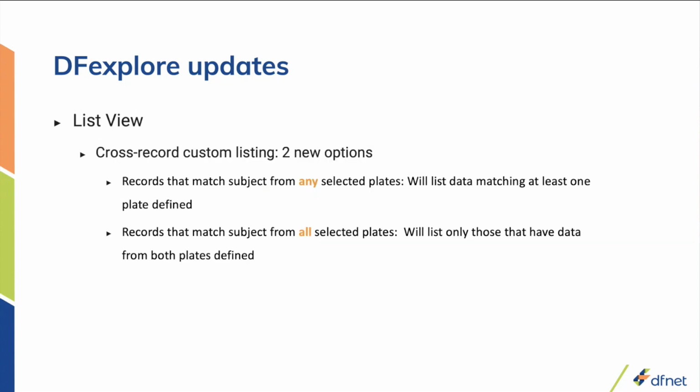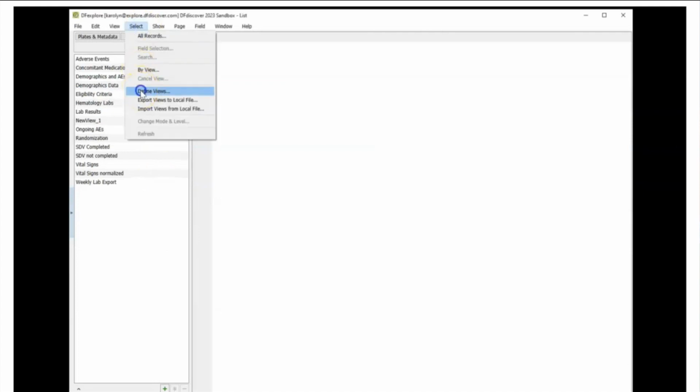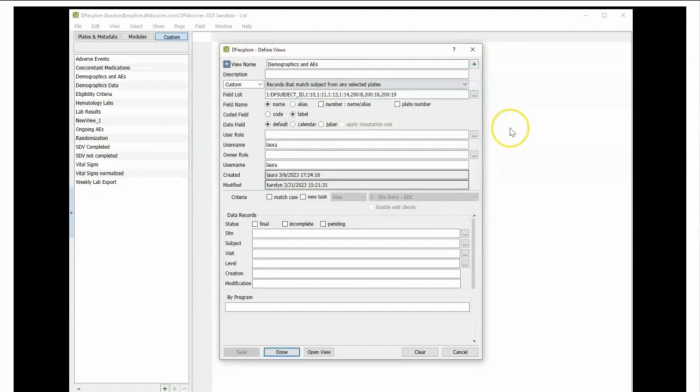In list view, 2 new options have been added for creating cross-record custom listings. These are records that match subjects from any selected plates and records that match subjects from all selected plates. In this example, we're going to look at custom listing fields from the demographics and AE forms. Under customs, you can see records that match subject from any selected plates is chosen.